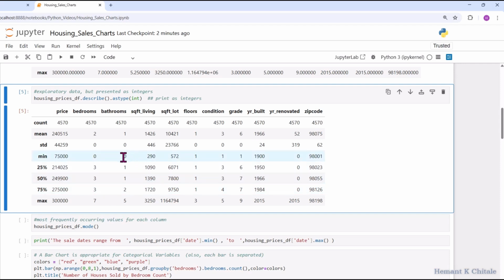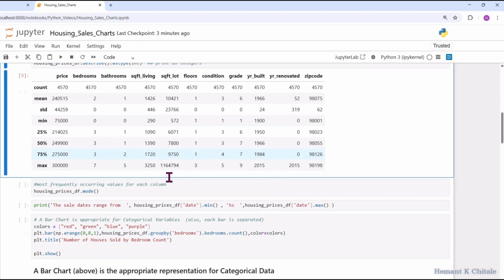Similarly, you can look at bedrooms. Bedrooms go from 0 to 7. But most of the bedrooms you can see are 3 bedrooms. The 25th percentile, the first quartile, median and third quartile are all 3 bedrooms. Then square feet living area and square feet of the plot of land. There's probably some with a very large plot of land, and some very small houses with small plots of land as well.